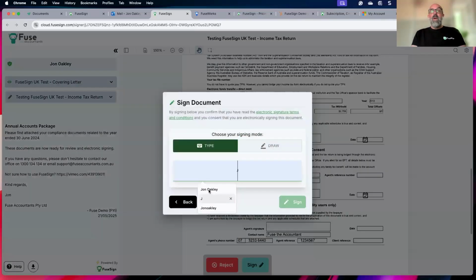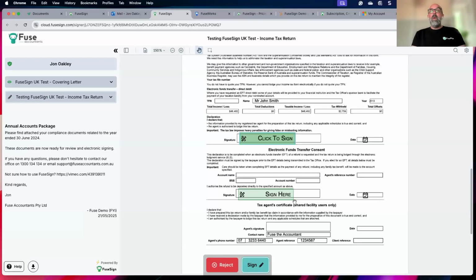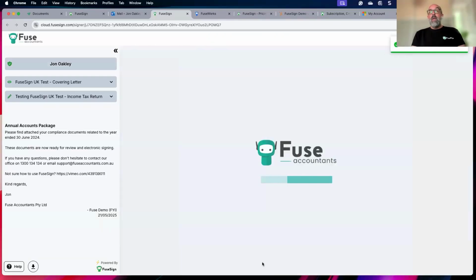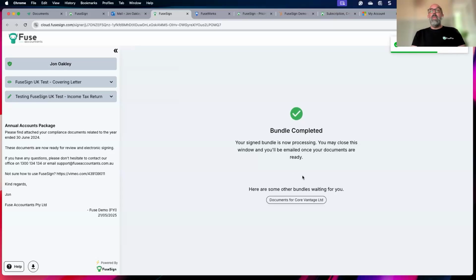They sign the document. The first time they sign with us, they can either type it or if they're feeling really brave, they can draw it. That signature is then kept within the system. So the second time they use us, it says use existing signature. So from the client's point of view, that is the bundle completed.